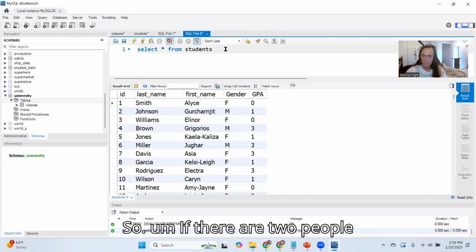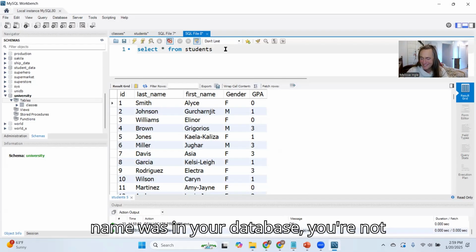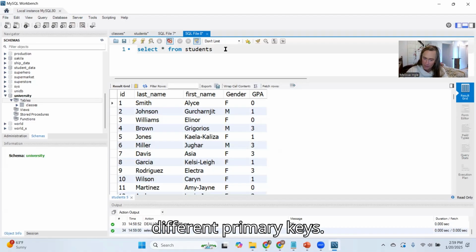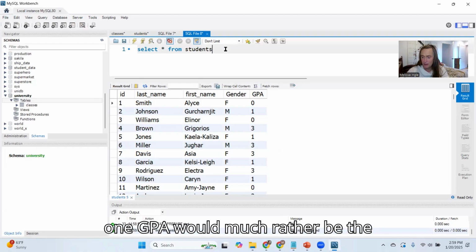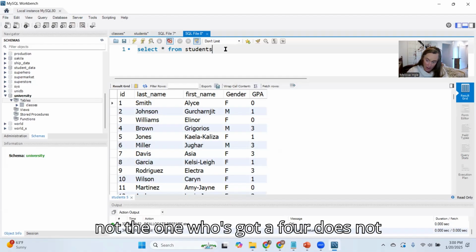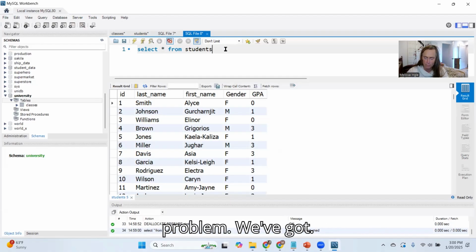So if there are two people named Castillo Jones or Castillo Logan or whatever that person's name was in your database, you're not going to get confused because they have different primary keys. So the Castillo Logan who's got a 1 GPA would much rather be the Castillo Logan that has a 4 GPA, but the one who's got a 4 does not want to be mistaken for a 1. No problem. We've got unique IDs.